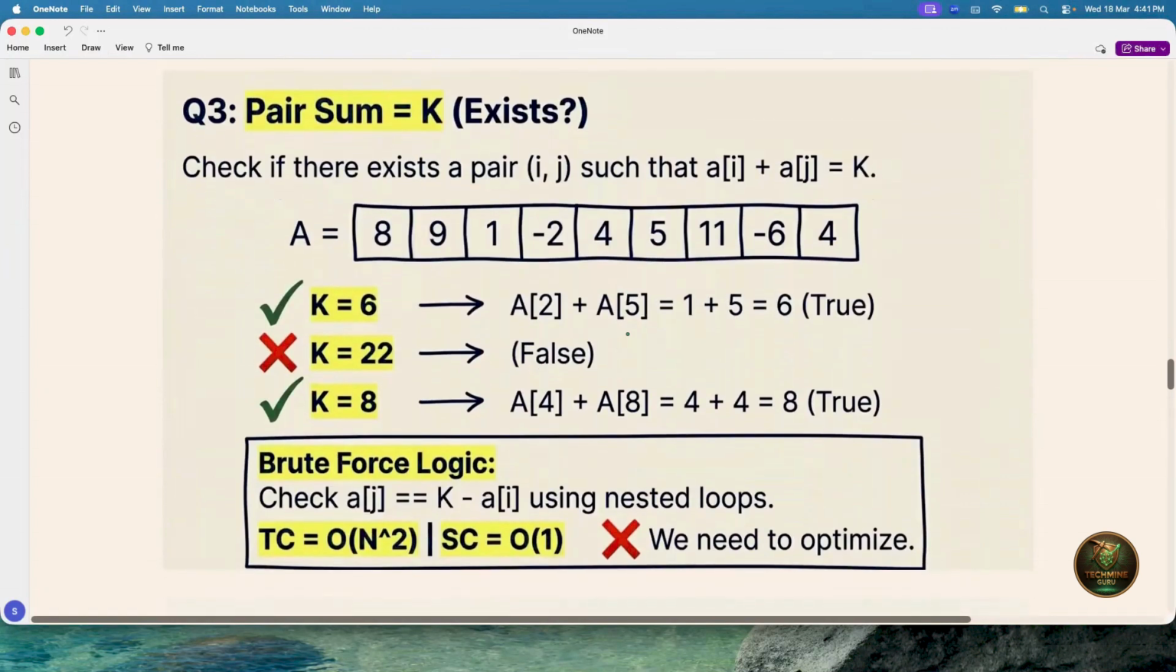So in this question, you have to check if there exists a pair i, j such that a of i plus a of j is equal to k, and k is our target element. Suppose the array given is a = 8, 9, 1, -2, 4, 5, 11, -6, and 4. And suppose k is given as 6.